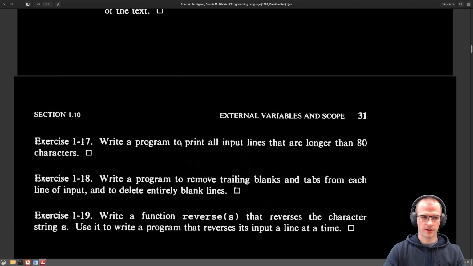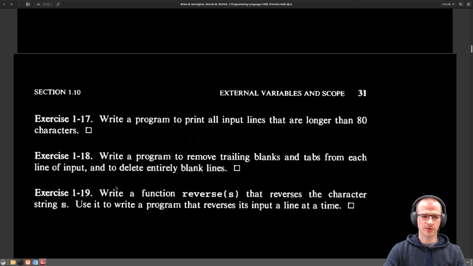Okay, exercise 119: write a function reverse s that reverses the character string s. Use it to write a program that reverses its input a line at a time.